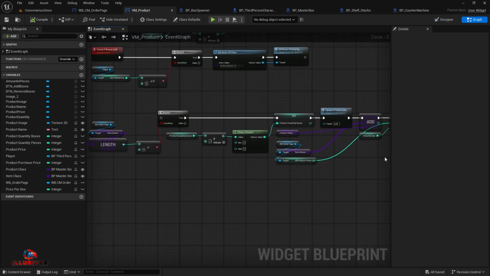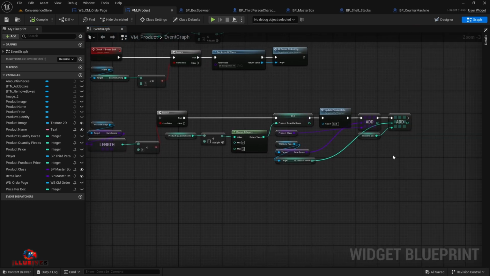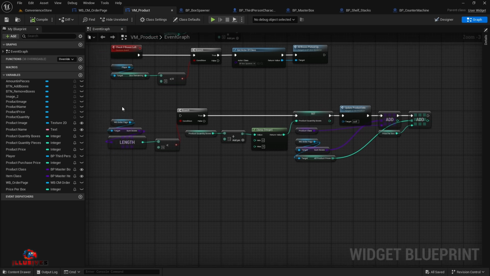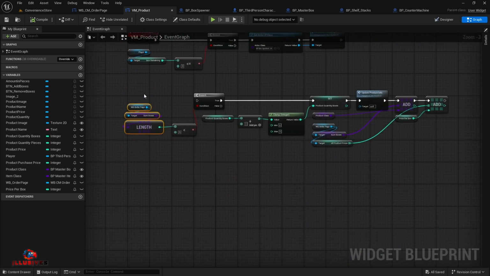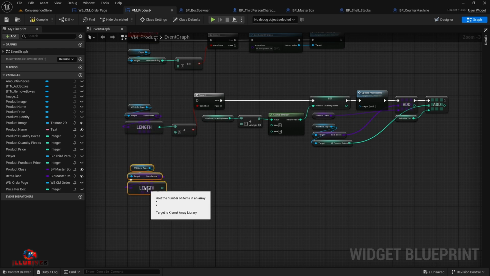Right now this is our code, we don't need anything, we also don't need this, so I am getting this high. This is our add boxes new code. Okay, now let's make our add boxes old code. Remove code. So here I'm just dragging this.